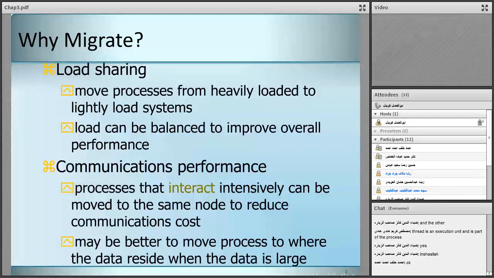So why migrate? Why do we need to migrate a process to another machine? There are many reasons to migrate. One reason is load sharing. Load sharing is a good reason to migrate a process. There are two concepts. One is load sharing and the other is load balancing. So do not confuse them. Load sharing and load balancing.